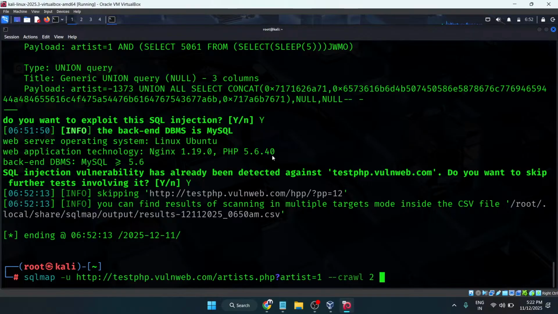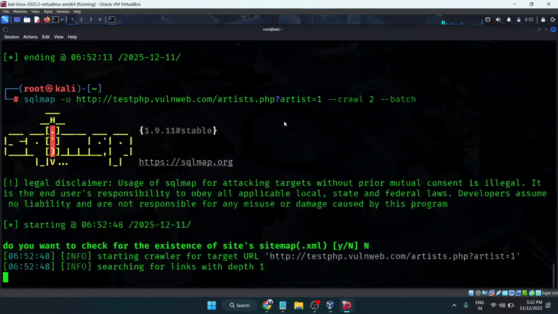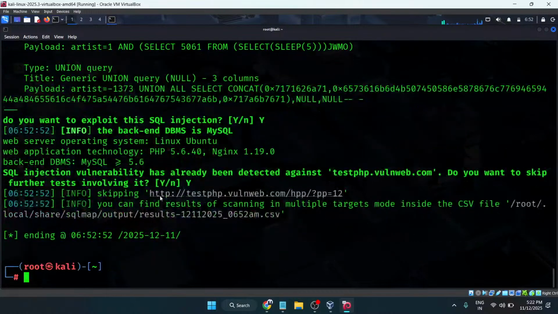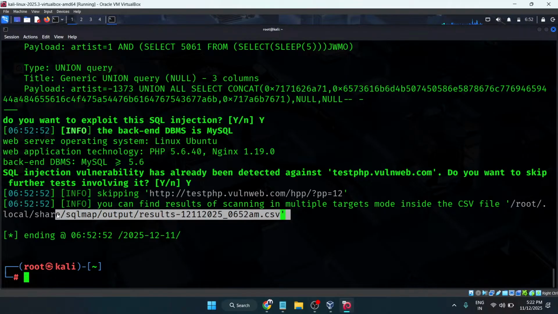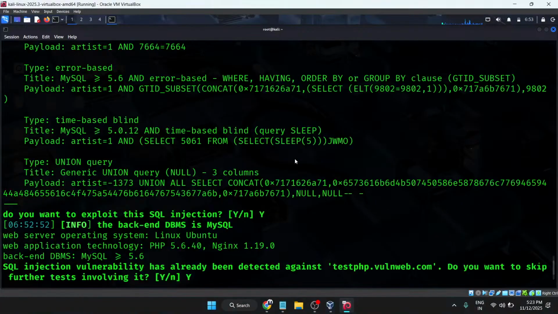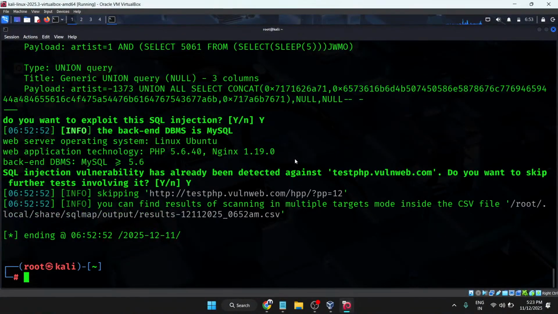I'm just going to hit the up arrow key and put batch over here. Now it will just take all the default answers. It will not ask me anything. It will just go with the default stuff. And here you can see the result again, and it was so much quicker, right? Instead of again and again pressing yes, no, it's just taking the default things on its own this time.